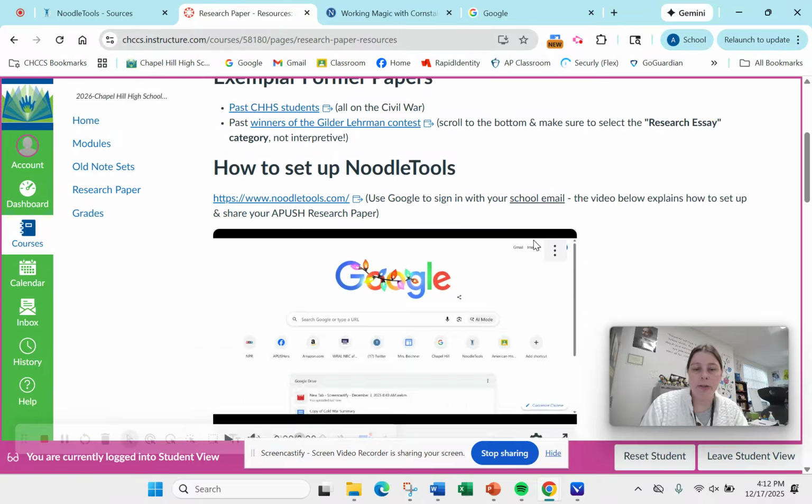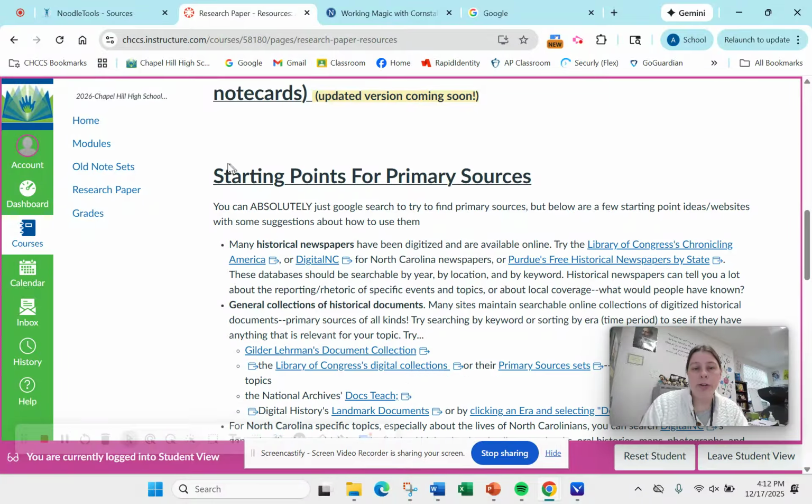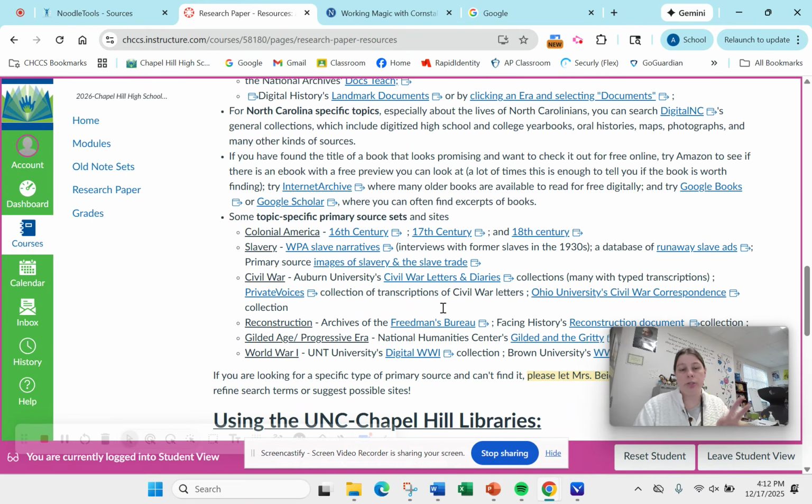So we scroll down, exemplar papers, etc. There's a section down here that says starting points for primary sources. These are some links to places where primary sources are housed that I think a beginning researcher might find relatively easy to navigate, like newspapers, general collections, and some specific collections of topics, etc.